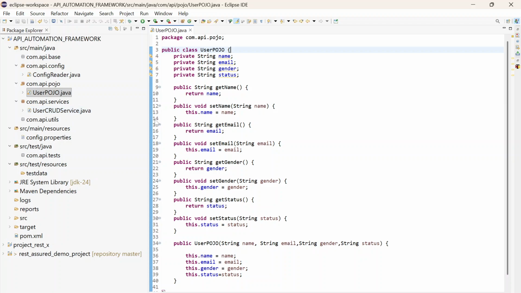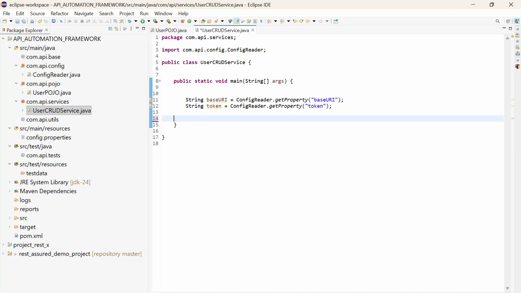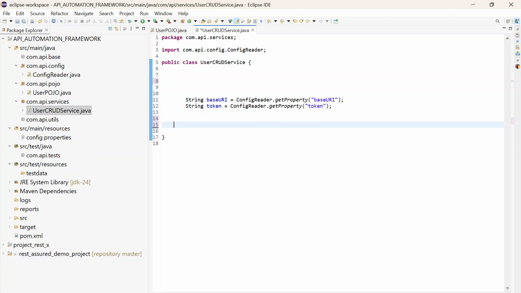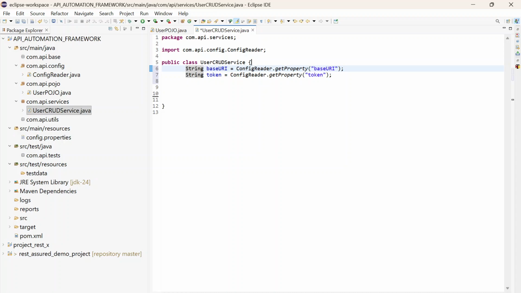So now let's open the UserService.java, which we have already created in our previous session, but I will make some changes in it. This main method we don't require now, because it was added just to understand whether we are able to fetch the base URI and token by using the config reader class from the property file or not. That we are able to fetch. So I will just remove this part, and I will remove the main method as well. This part I will keep because we need this base URL and token in our service methods which we are going to create.